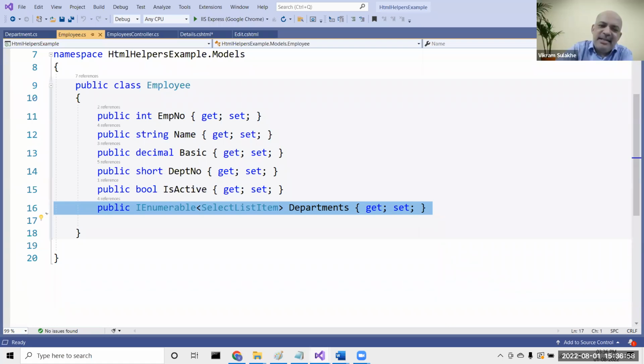So why have I added this enumerable of select list items? Does Ganesh need this? Ganesh is an employee. Does Ganesh need this? No. Who needs it? Admin. Who's drop down. Yes, drop down. Who needs this? This is required by the view.